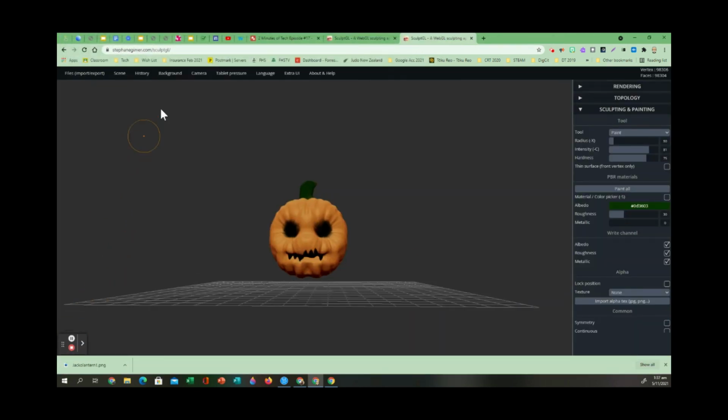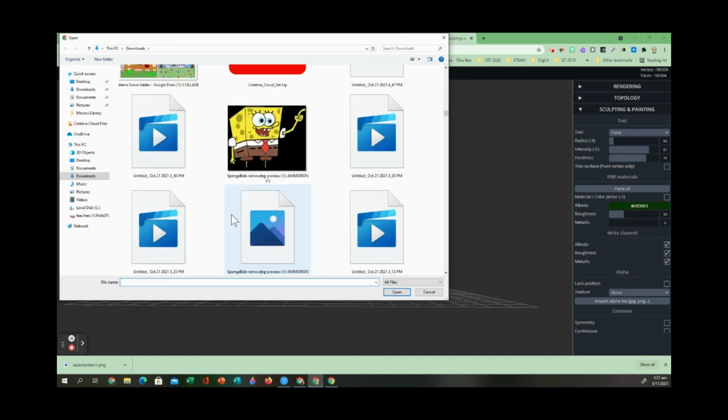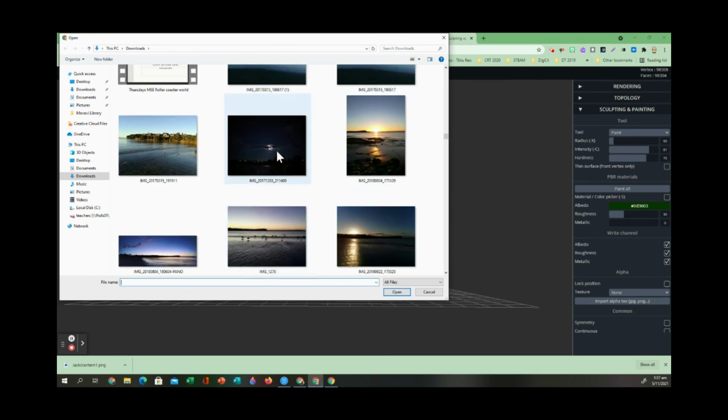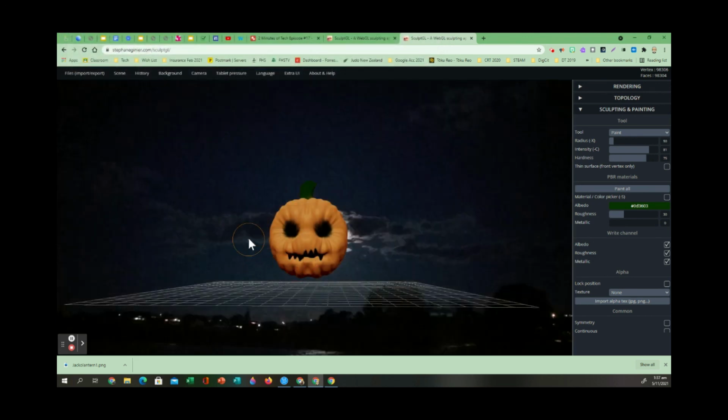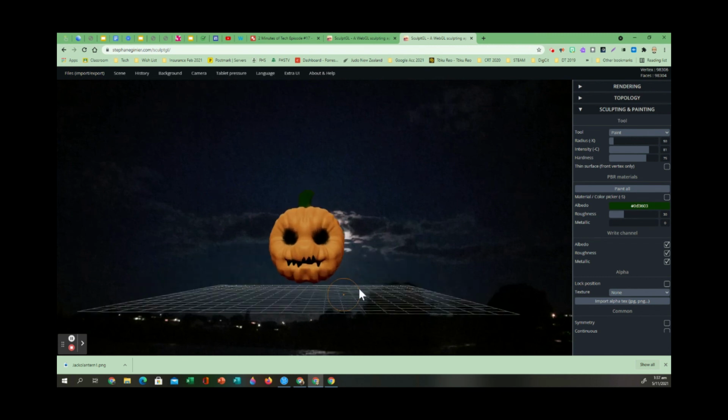So let's have a quick look how I added my background. I just went up here and image. I can import a JPEG or PNG image, and I found a photo that I had taken here at night time, this one here of the moon, and I put that in as my background, and that's how I achieved that.